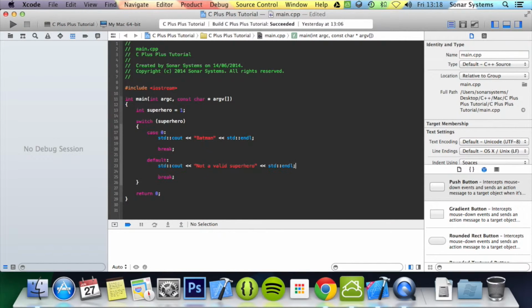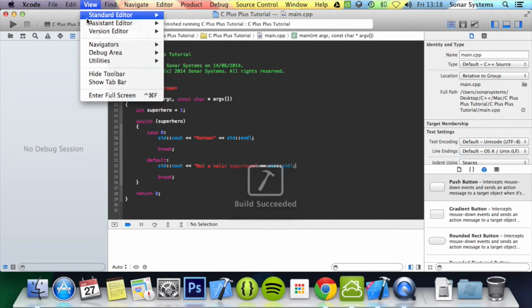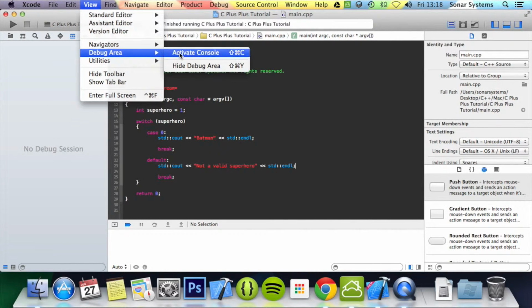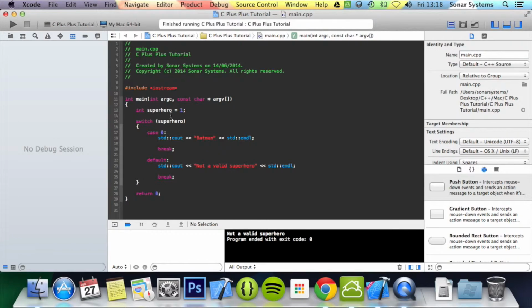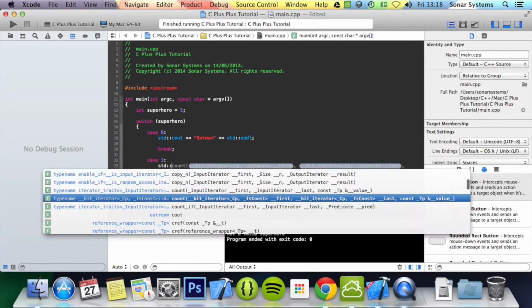std::endl, semicolon, and if we run it, I've just got to open up the debug area. This is not a valid superhero, because it checks, does superhero equal 0? No. And as there are no other checks, it just defaults to this statement. So what we can do is add another case. A case is literally how you add a case. You do case, then the value, so put 1, colon, and then whatever statement you want to do.